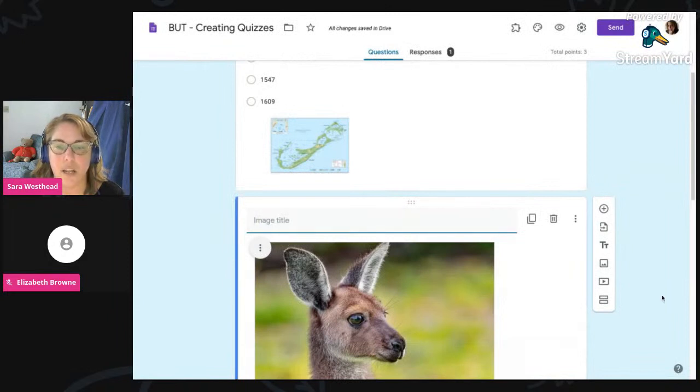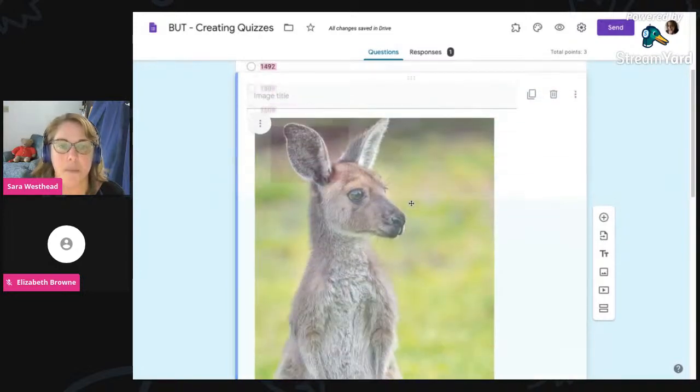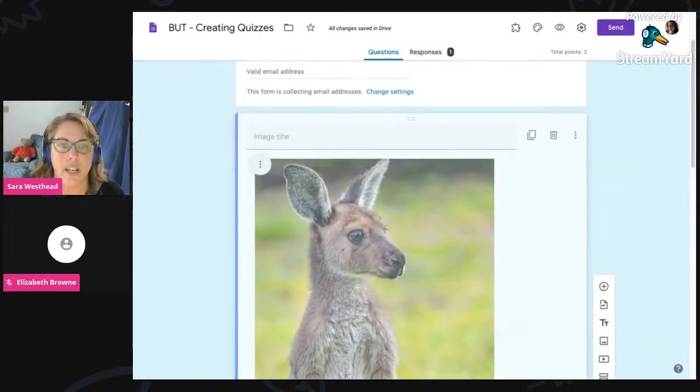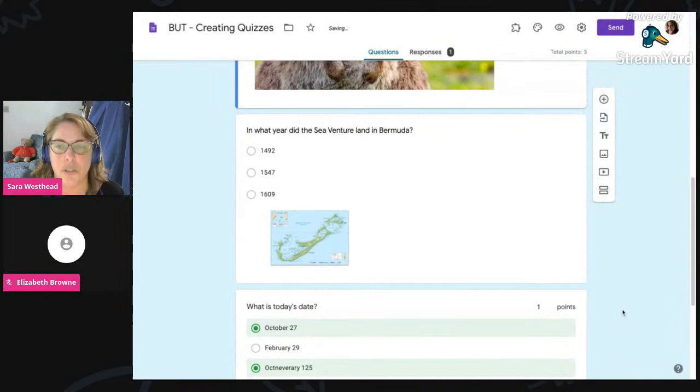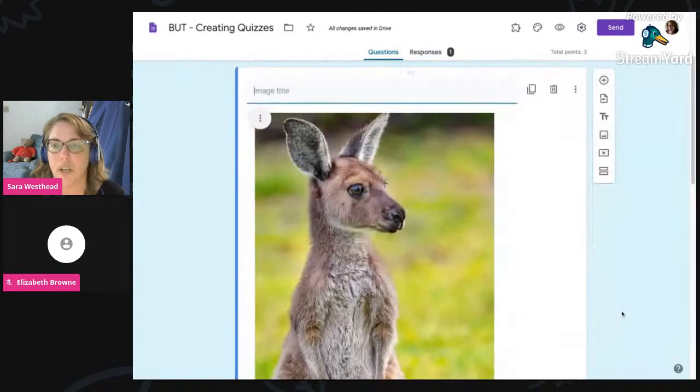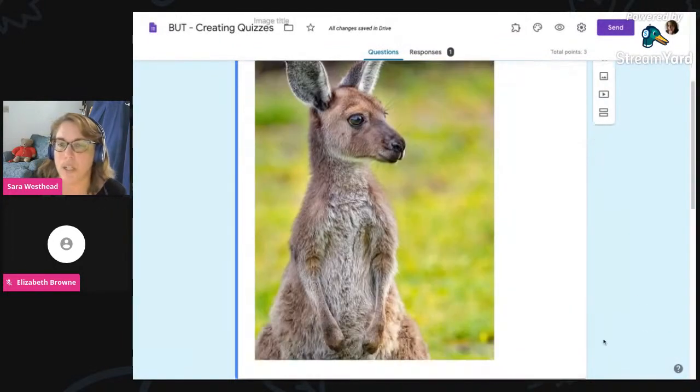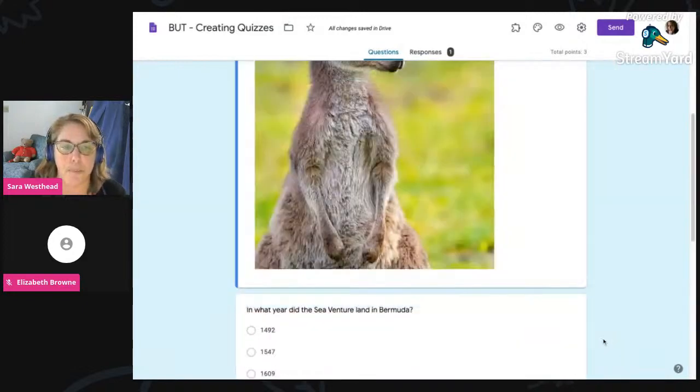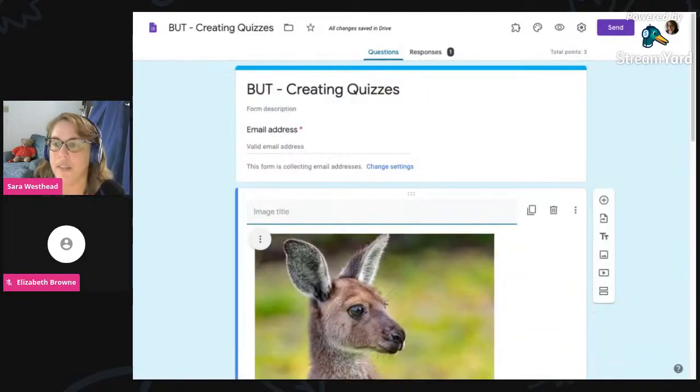Give it a title. If you're finding that you need to move your questions around, you can simply drag and move them up. So you'll see these little six buttons at the top. You can just drag the question up and move the questions around. And you can add videos. You can add sections and go for a much more complicated quiz, right? We're not using all of those tools, but we're going to keep it simple for right now.